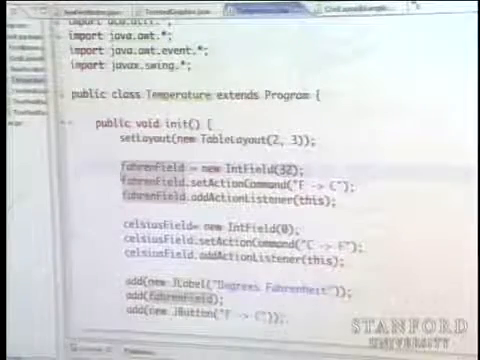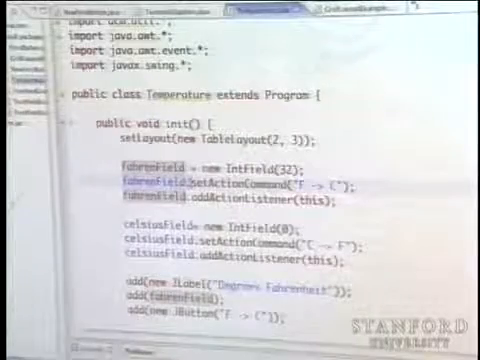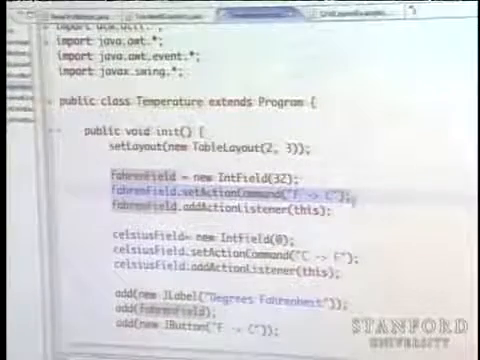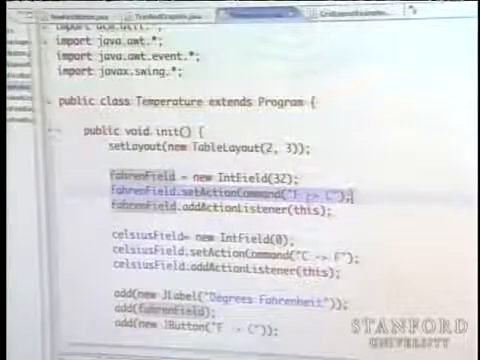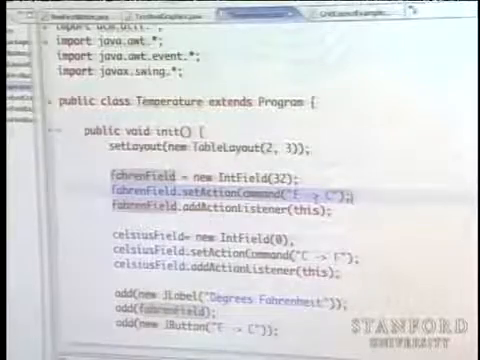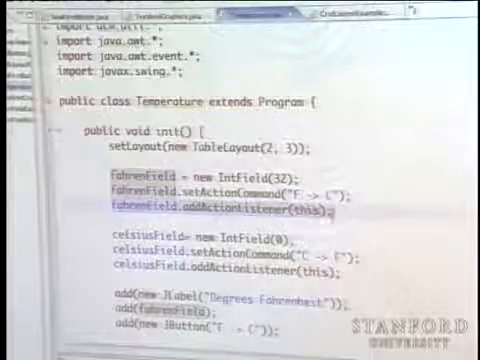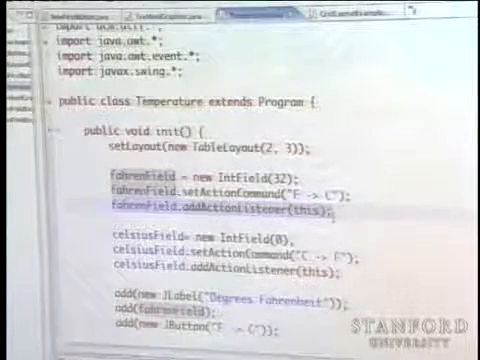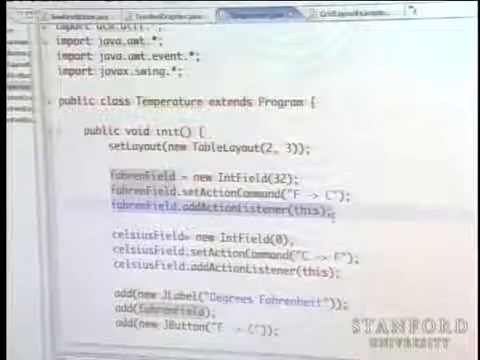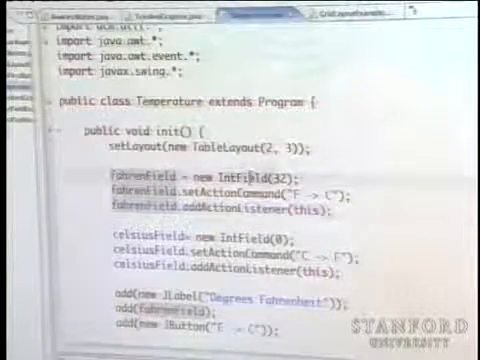Okay? Then what I say is, hey, Fahrenheit field, I'm going to set your action command, so that when you generate actions, the name associated with the actions that you generate is going to be F dash greater than, which you can just think of as arrow C. That's going to be your name. So I set its name, and then I say you're going to generate action events, so I'm going to add an action listener to you of yourself. Okay, just like you saw before with the text field, except now we're doing it with an int field.